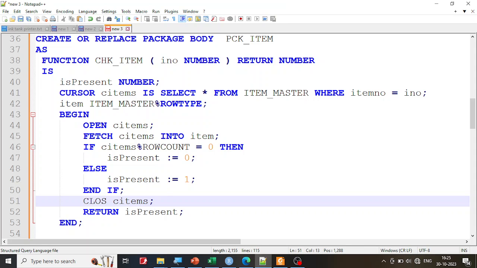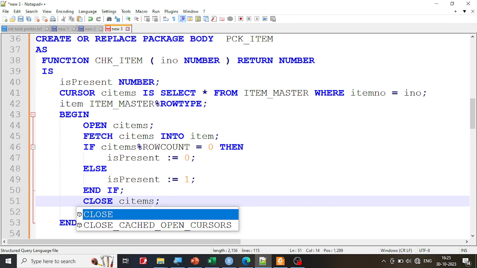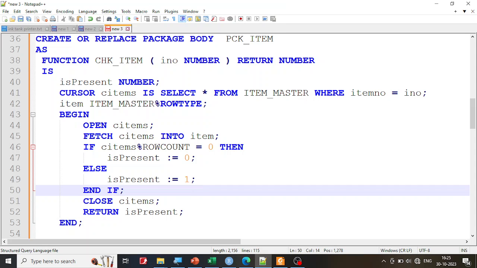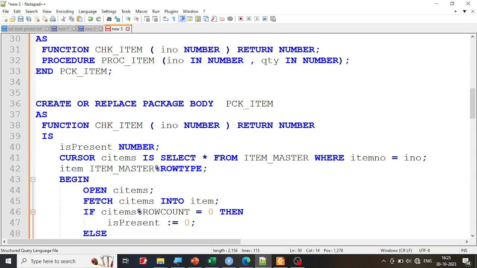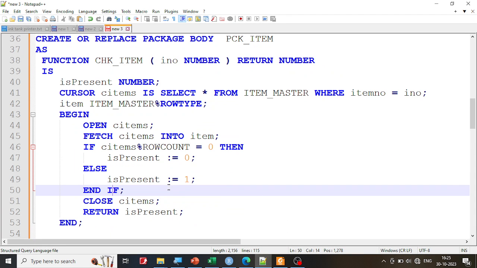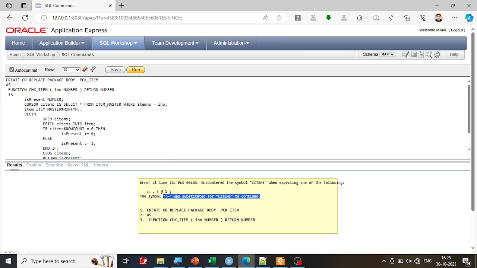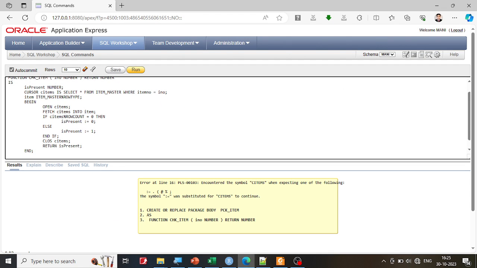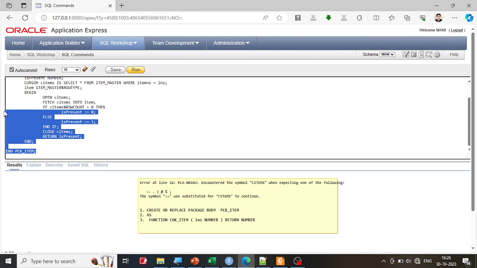Oh, see the problem here. Now suddenly this close is not there. See the problem, the close is not there. So I'm going to just put this close here and see whether this is going to work. Okay, this is going to work. So this is the trick.